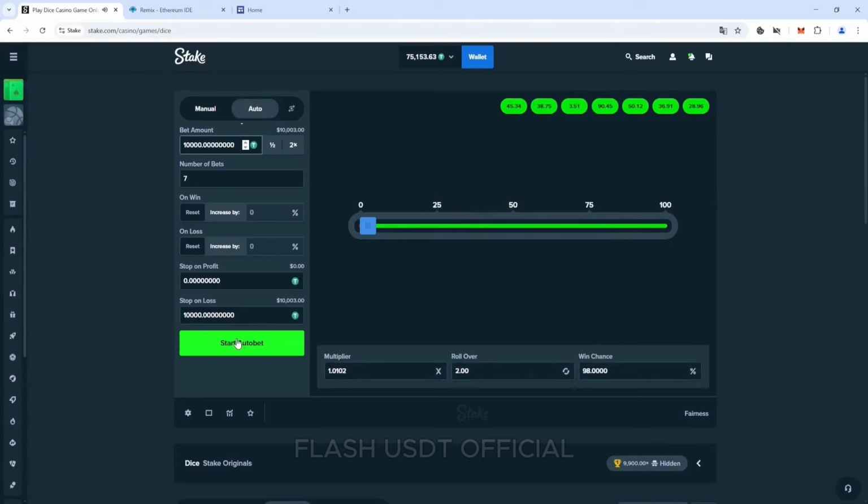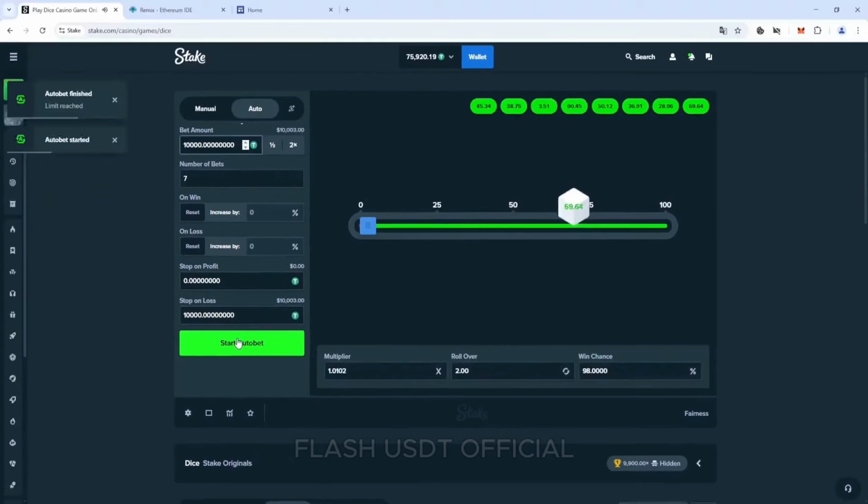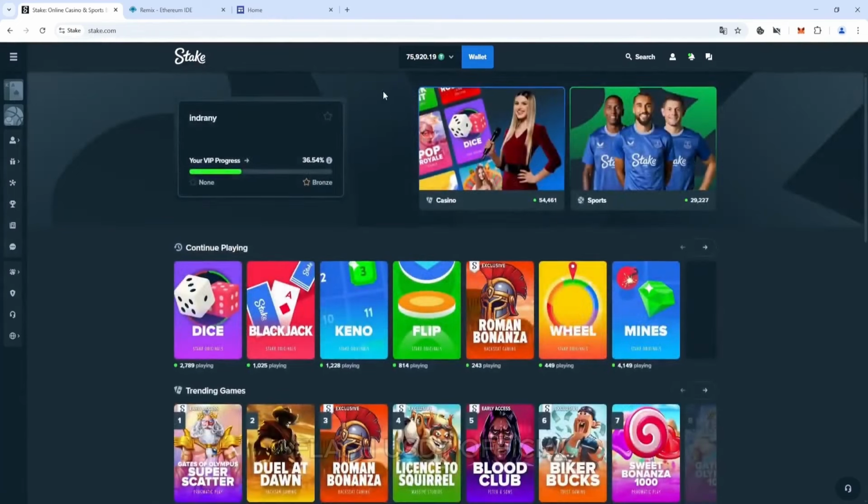The bet won 7 times. Just in case, I will make one more try. Now we can see that we have played for the whole balance and also raised it a bit. Now we need to withdraw our tokens to a decentralized wallet. For example, I will use MetaMask again.